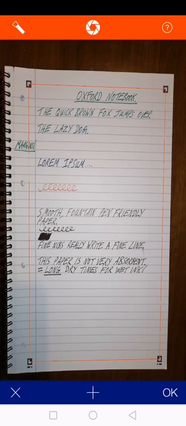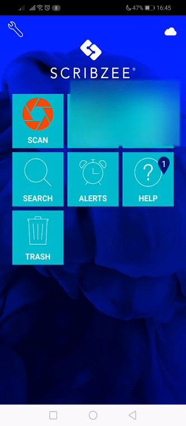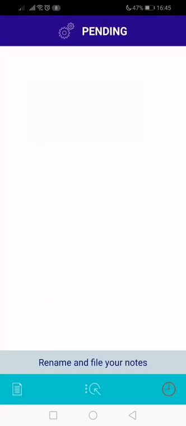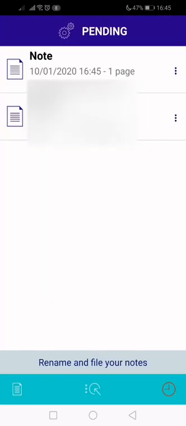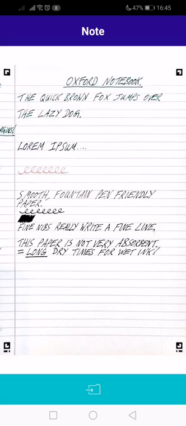Anyway, so that has scanned the image. I'll just click on OK. And that shows pending with the swirly cogs, which is now ready. So if I click on that, it scanned it. And the colours are reasonably good, but it's a good, clear image. Really, really good quality. So I'm very, very happy with the SCRIBZEE app, with the notebooks from Oxford, because together they work quite well.